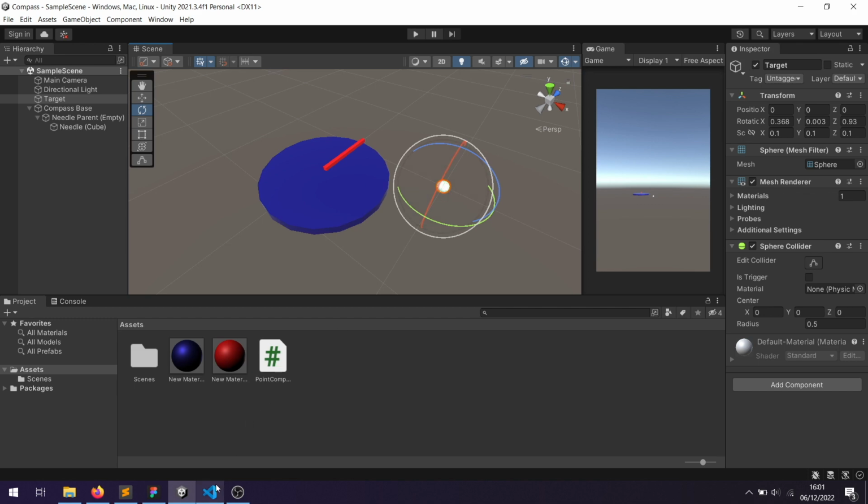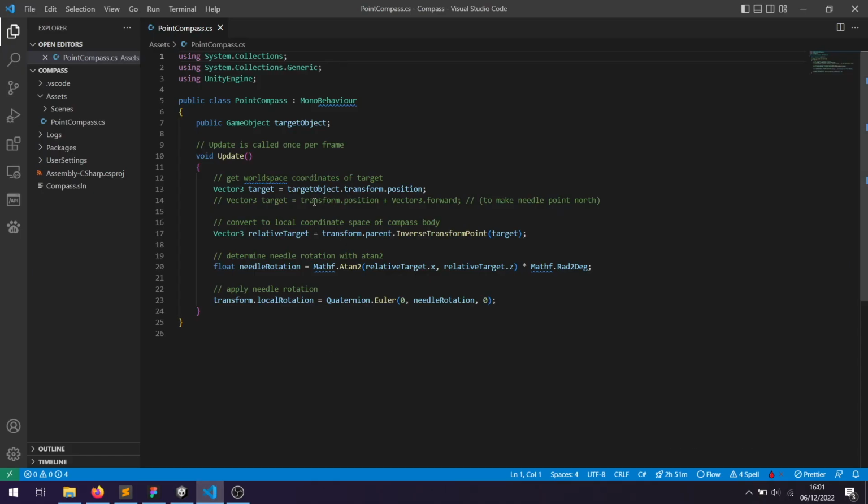So to use a general direction, what you have to do is to take the position of the transform itself and then add whatever direction you want to it. So if you want the needle to point in the positive Z direction, you can add this vector, the forward vector. But in this case, I'm just going to use the game object's position.